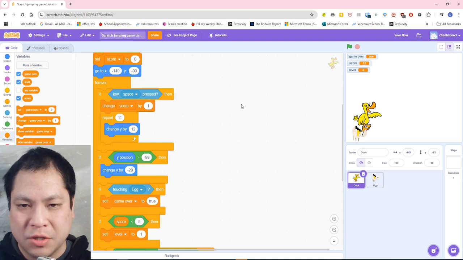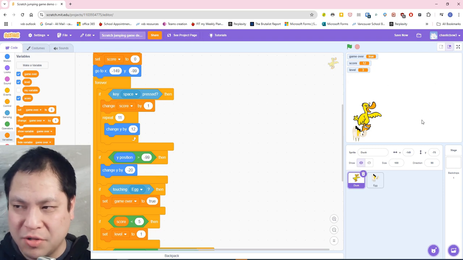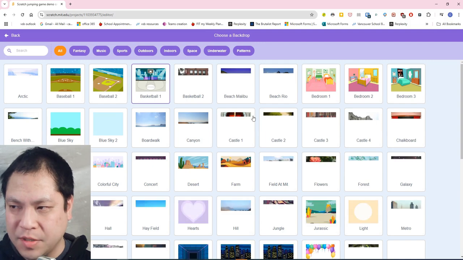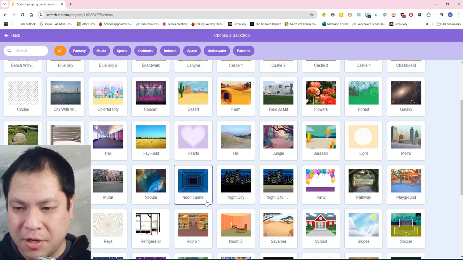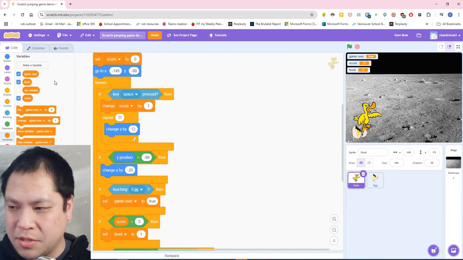Okay, now what can we do with the new levels? Well, there's a couple of things. Right now, it's just a plain white background. That's pretty boring. Let's put in a background. Choose a backdrop. So it's on the far right-hand side here. Choose a backdrop. And so, I don't know what we want to choose. Maybe the moon.